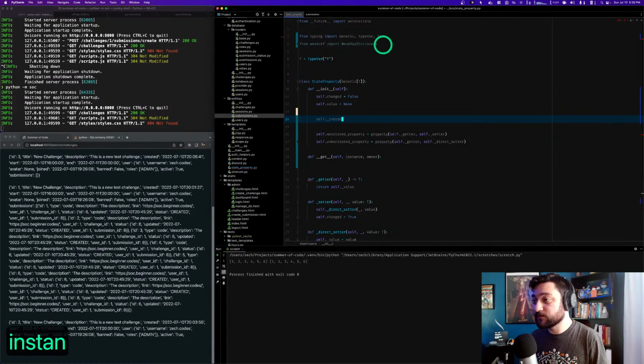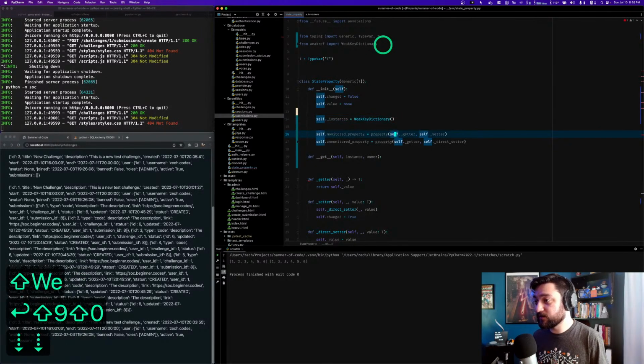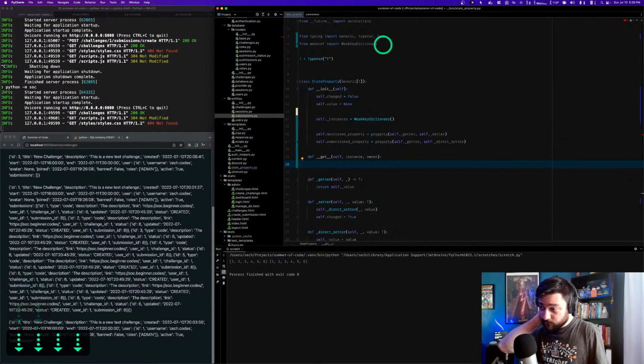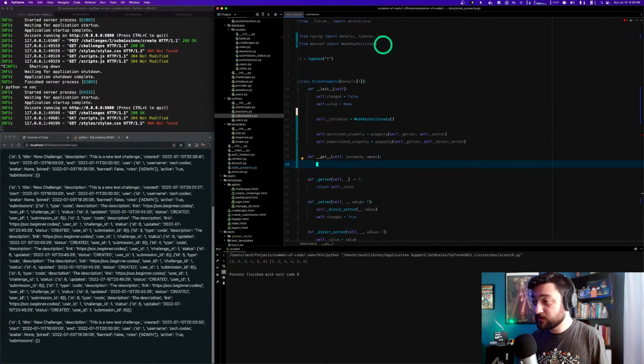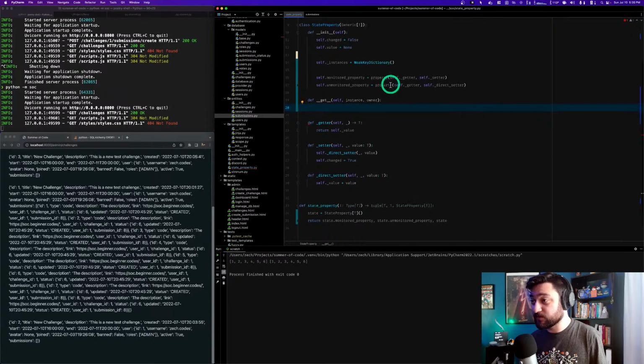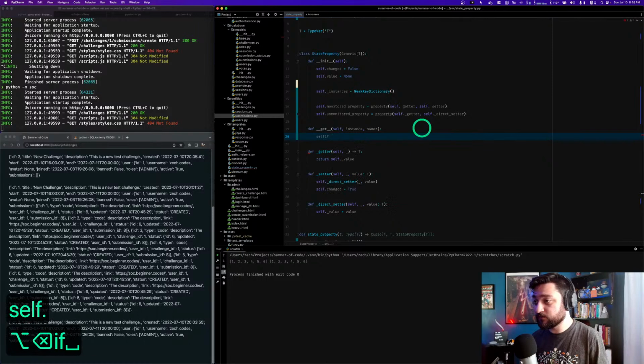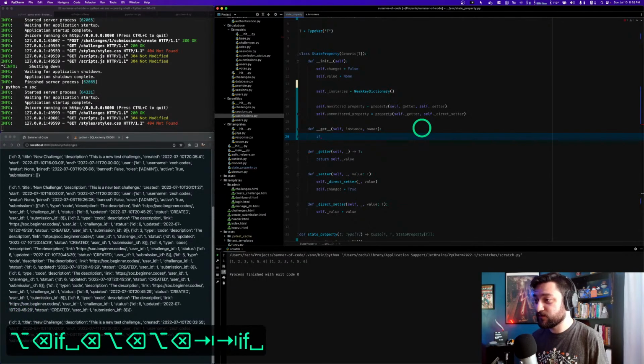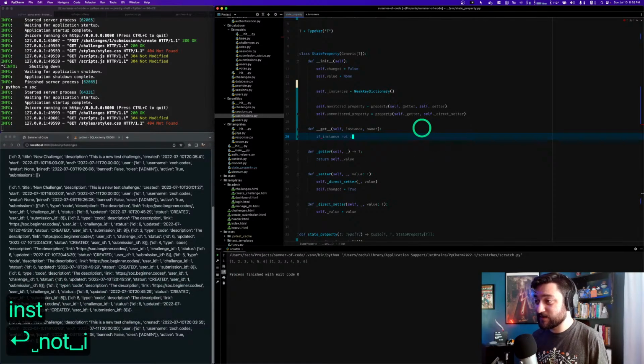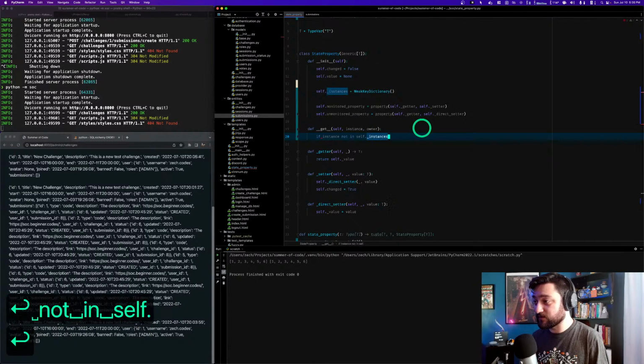Let's see. And then that's going to be my weak key dictionary. Then we're going to end up creating a whole other class for some of this stuff, aren't we? Right. So then when we do dunder get, we're going to do self dot, if instance not in self dot instances.